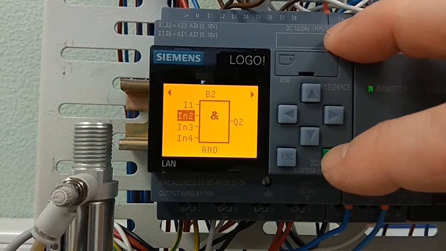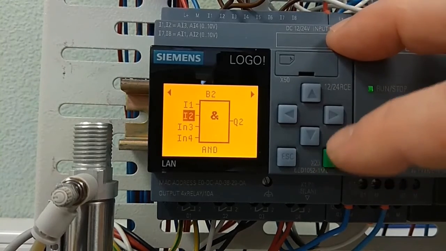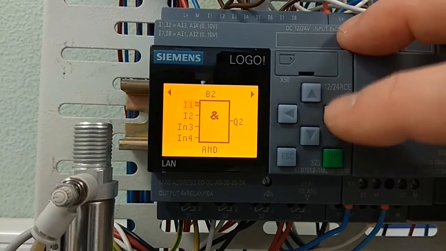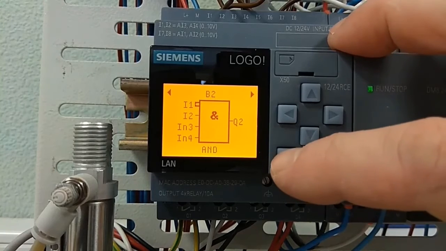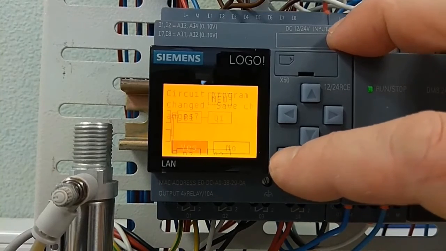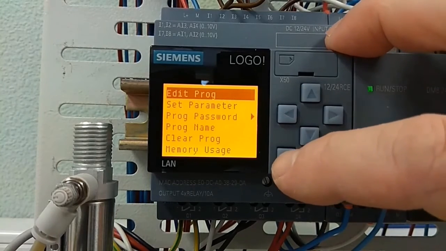I2. We confirm the input. In this case, we have I1 inverted. Enter the inversion. OK. Down, or up. OK. Press ESC. Exit the editor, save the entered program. Press ESC again and then select Start.